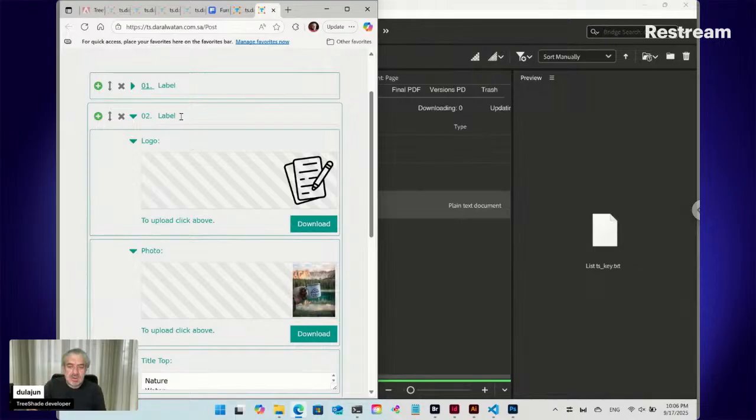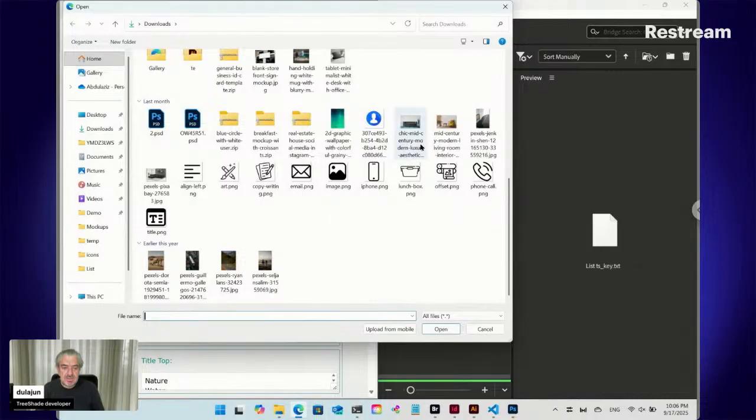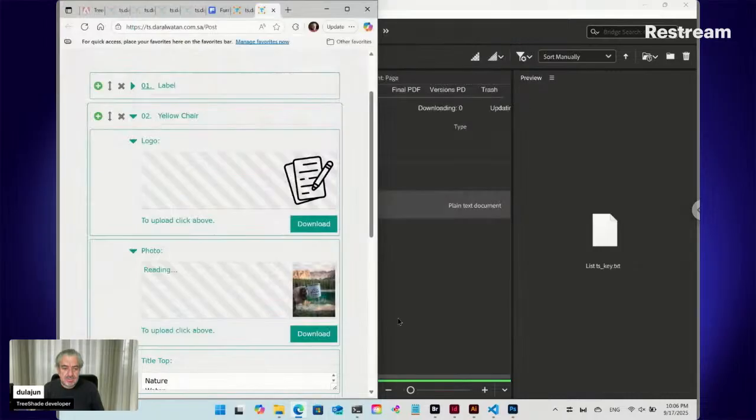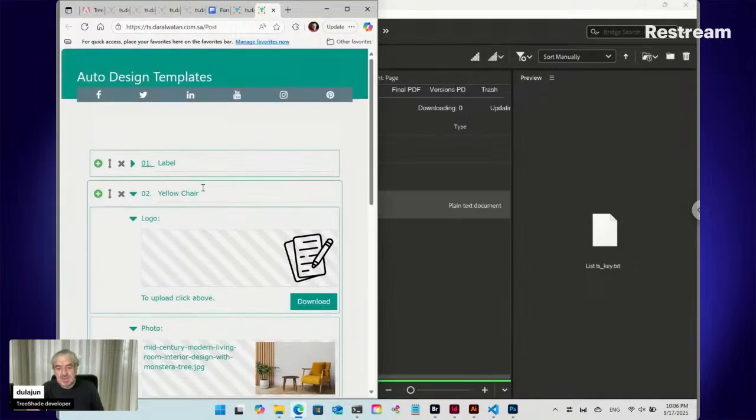So you can name it here like a new product, yellow chair, and here you can upload the photo of the yellow chair and continue. And when you click update, you will have a new product link as this, so you can open. That's it for now.